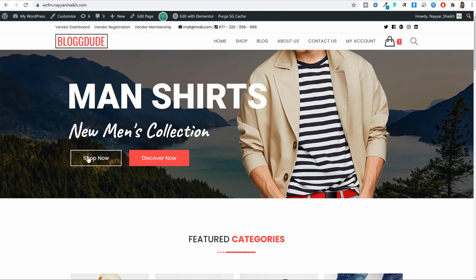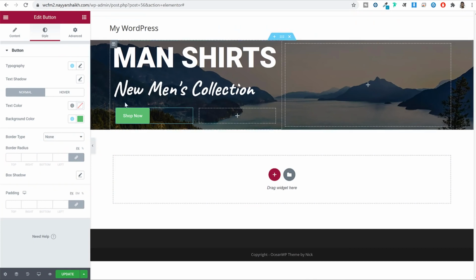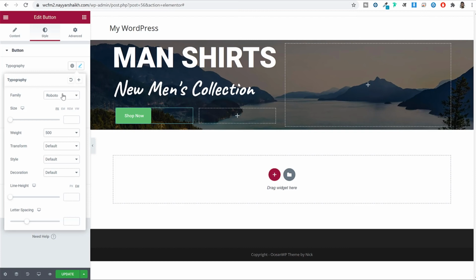Here, as you can see, the background is transparent. We just have this simple white color border. So we'll come over here. First we'll change the typography, which is the style of this text. So we'll click on this pencil button. It is Roboto. I want to change this to Poppins. So I'll click on Poppins. And now, as you can see, this is changed.